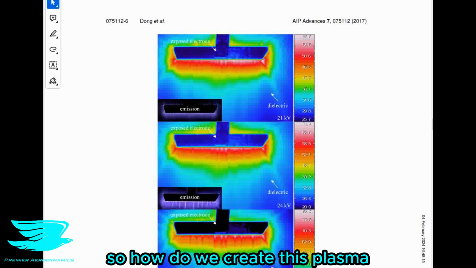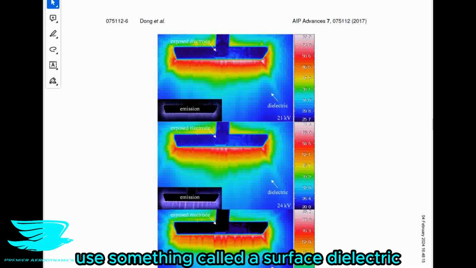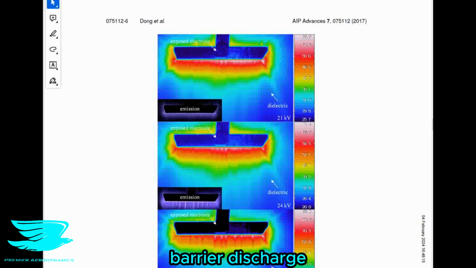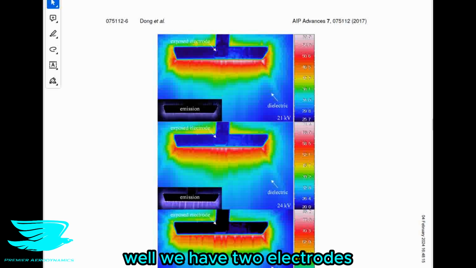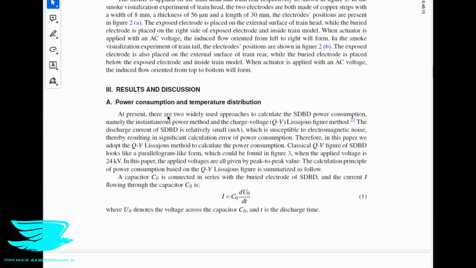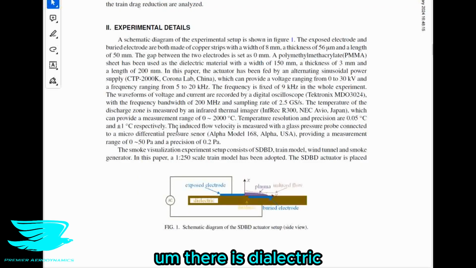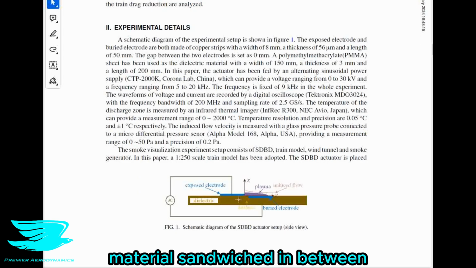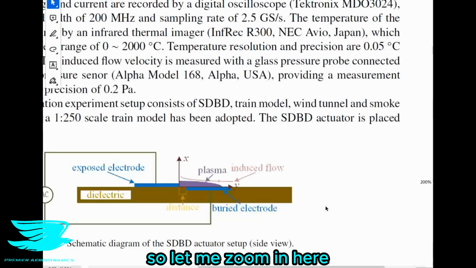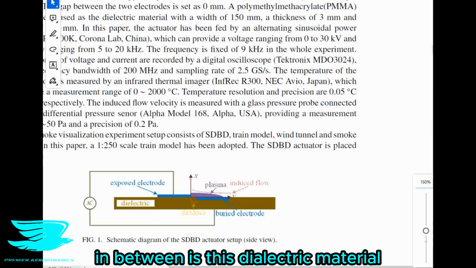So how do we create this plasma? One of the most common ways is to use something called a surface dielectric barrier discharge. What is that? Well, we have two electrodes as shown in figure 1 here. Let me scroll up here. They are sandwiched, and in between there is dielectric material. Let me zoom in here. We have one electrode here, one electrode up here, and in between is this dielectric material.